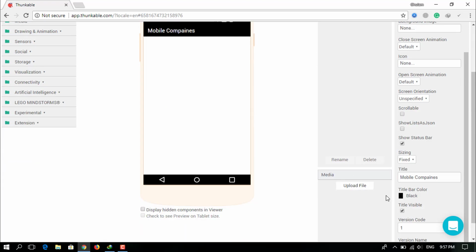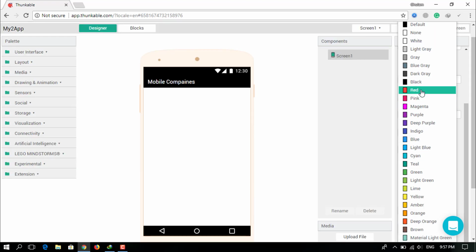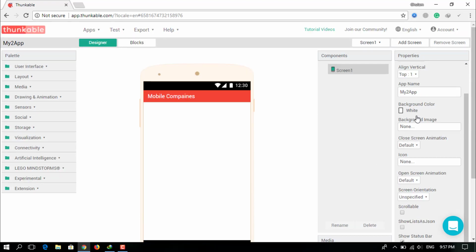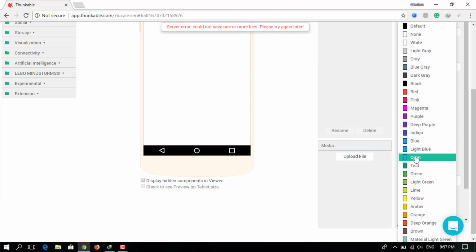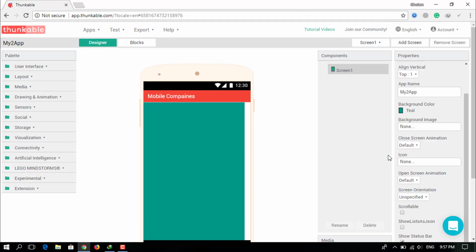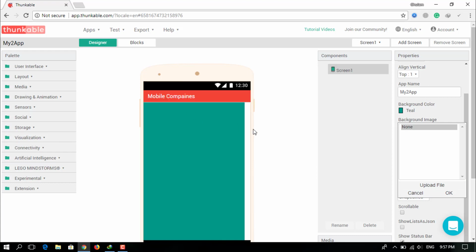The next thing is I can change the title bar color too. You can change it to any color you desire: red, blue, green, or whatever. For now I'll select a red one, that's fine. And if I want, I can also change the background color from here. You can select any color you desire, but for now I have chosen the teal one. I think it looks nice. Now if you desire, you can put an image. Just select an image, upload it from your computer, and put it as a background.